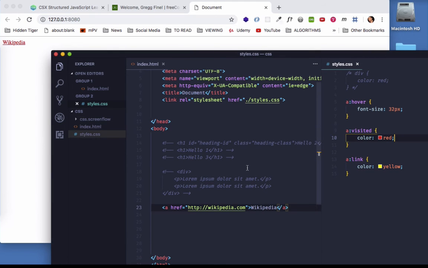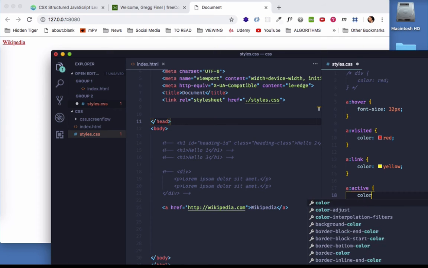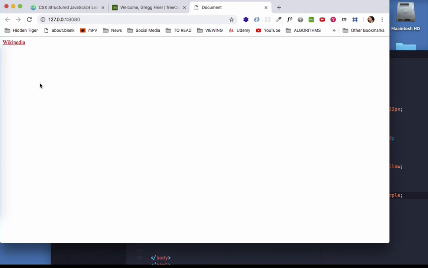Why do you call it a pseudo class? I could contrast this by showing what's called a pseudo element. And hold on, let me just see. There's hover, visited, link, and then there's active. Before I move away from this, I'll just say be purple. So that's the color it becomes when I click on it, because it's active.